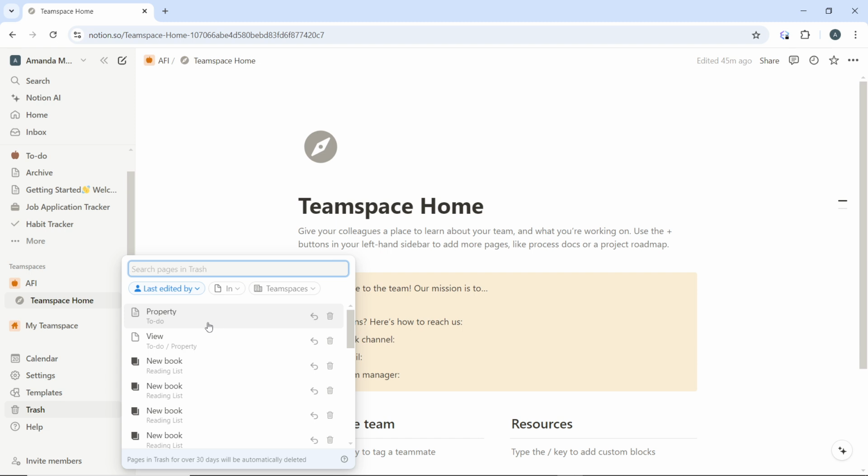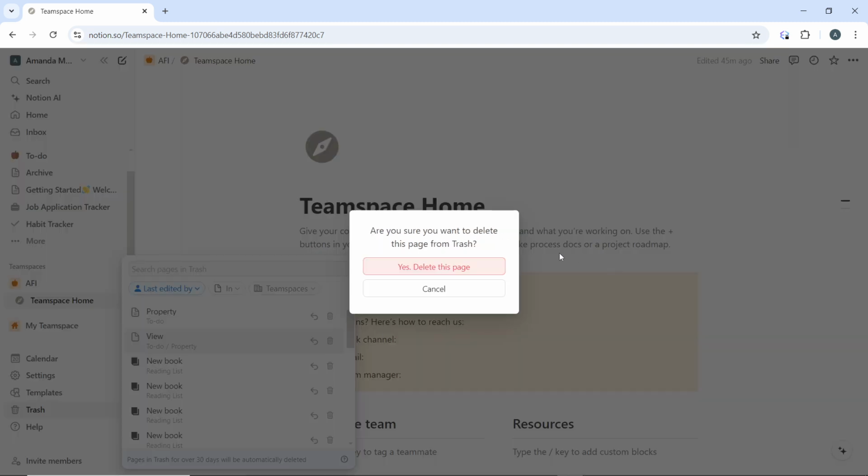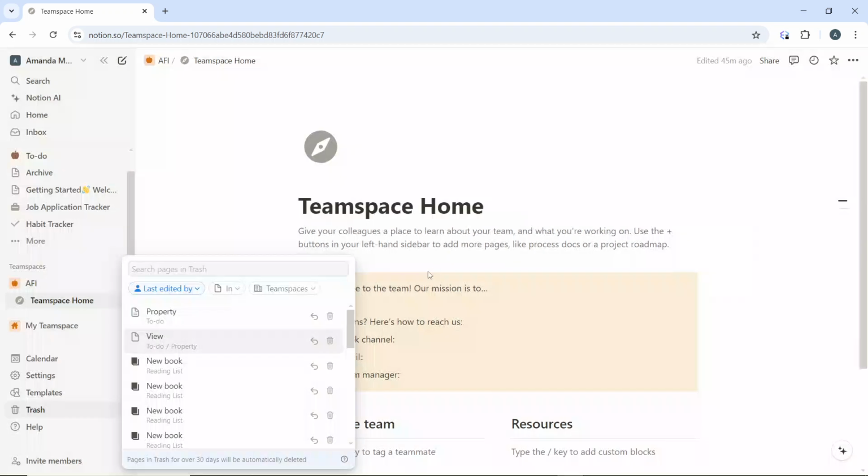And how do you do that? Hover over each item, and right next to it, you're going to find the delete from trash icon right next to each page. So go ahead and click on the delete from trash button, and now you have this confirmation window that opens. So confirm the action when prompted, and this will permanently delete the items in the trash. Now click on yes, delete this page, and that page will be deleted permanently.